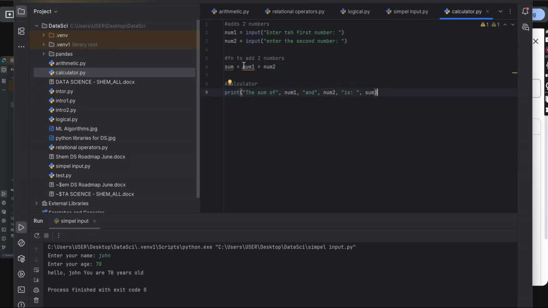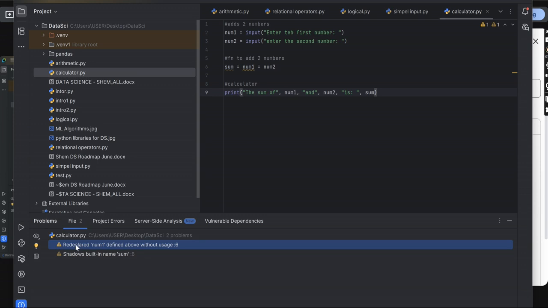So let me try to run this. I can see some yellow lines. Okay, red lines are usually errors. Yellow lines are usually warnings. So let me see what the warning is saying. Redeclared num1 above without usage. Okay, I don't understand the warning. So let me run and see what is the worst it can do.